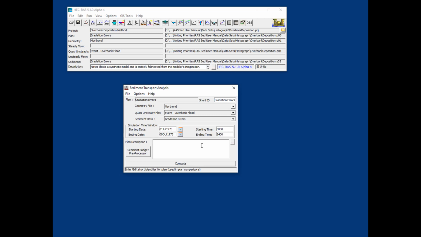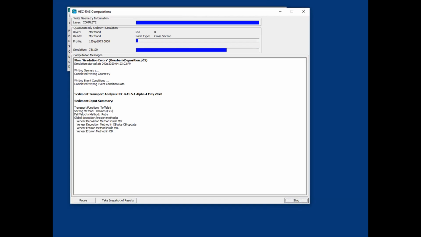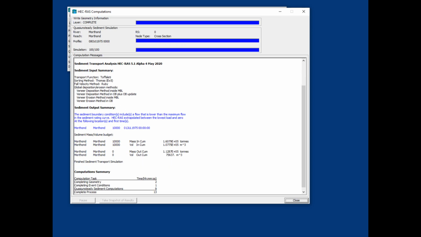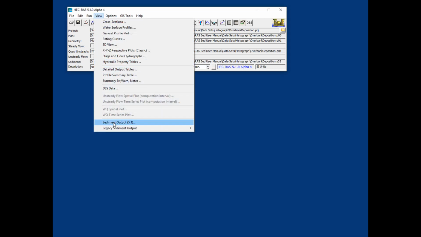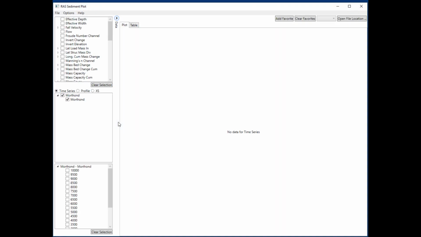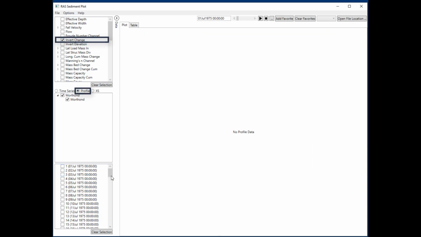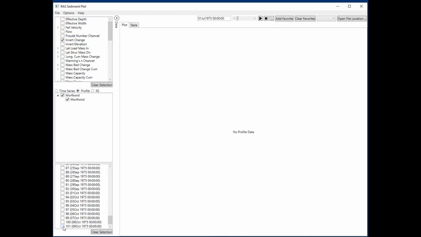Okay, so let's actually run this model and see how it performs. This is a synthetic model that was in equilibrium, so it runs pretty fast, but is also relatively realistic. Okay, so let's go look at the results. I'm using a developmental version of RAS here, but we're going to look at the sediment output viewer that was new with the 2020 release, which is version 6.0. What we're going to do is look at the invert change in the profile, and then look at the last time step and see what happened.